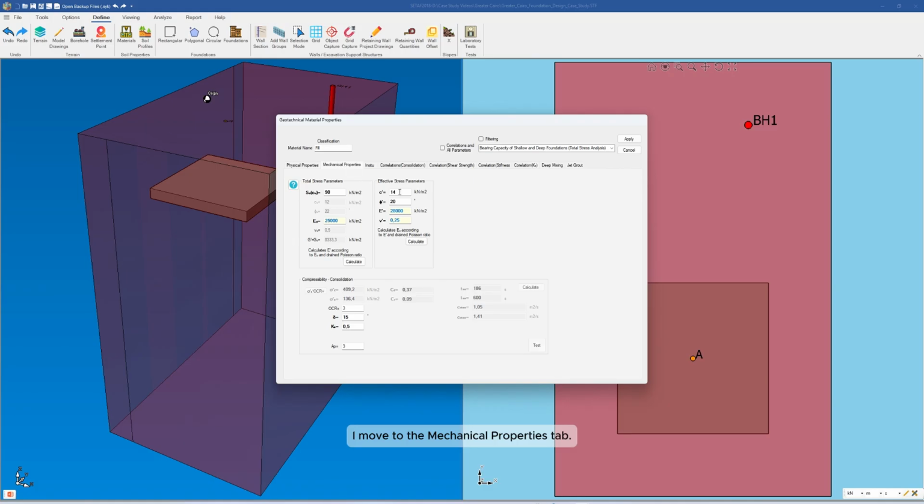I move to the Mechanical Properties tab. I enter the effective cohesion value. I enter the effective friction angle. Now, let's continue with the effective elastic modulus. After entering the effective Poisson's ratio, I click Calculate to calculate the undrained elastic modulus.